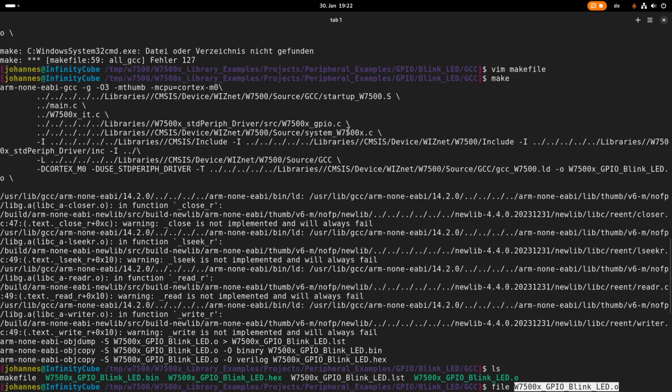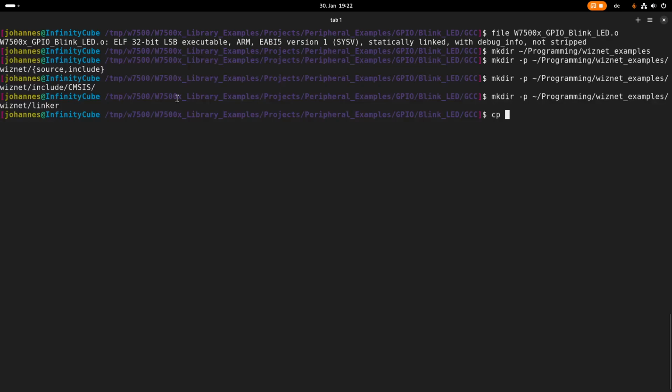So what do I need for my own structure? Well, the first thing I need is to copy some includes. So let me grab this path here and copy everything from this folder into programming, WIZnet examples, WIZnet, include, CMSIS.